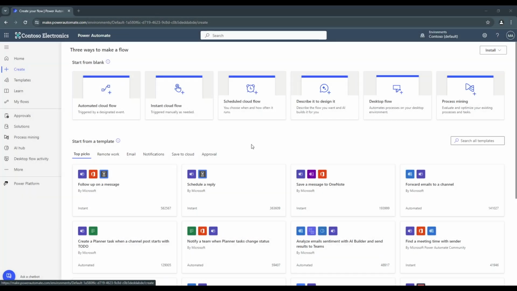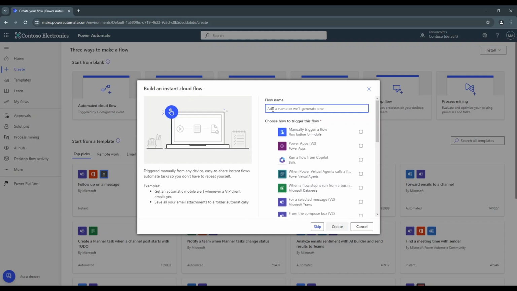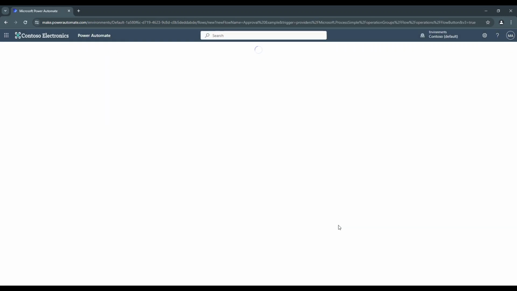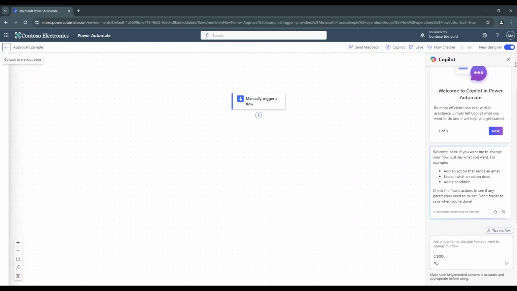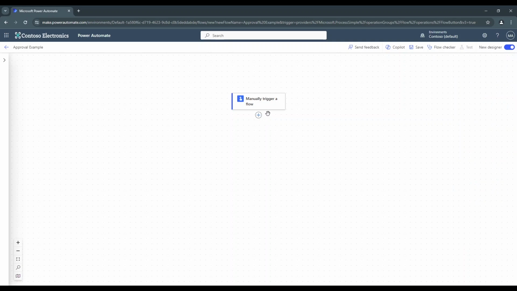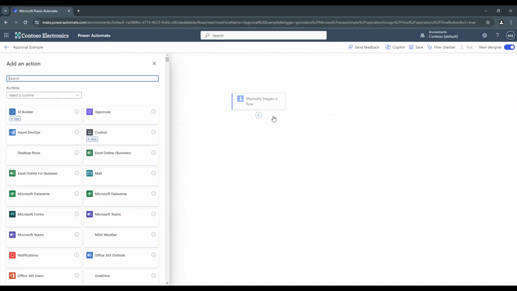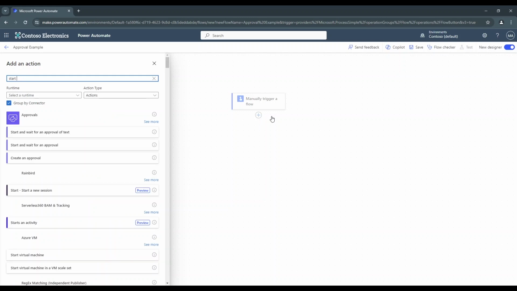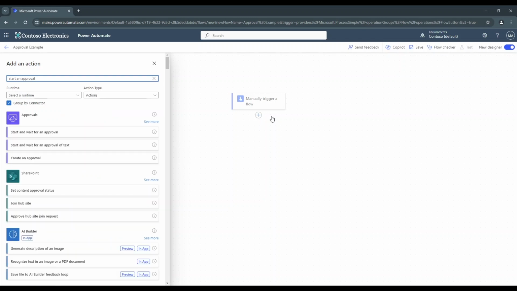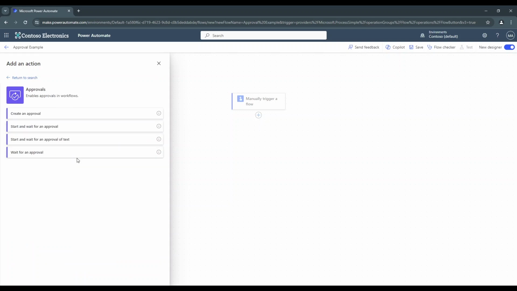All right, to create our approval flow, we'll be starting off with an instant cloud flow. We'll just call this approval example. We'll select the manual trigger for now. Click create. Now that we're here, we'll click on the plus and we'll select start an approval. So here we have the approvals actions. We'll click see more. The one we want is start and wait for an approval, since we want to start one and then wait for someone's response. So we'll click on this one.